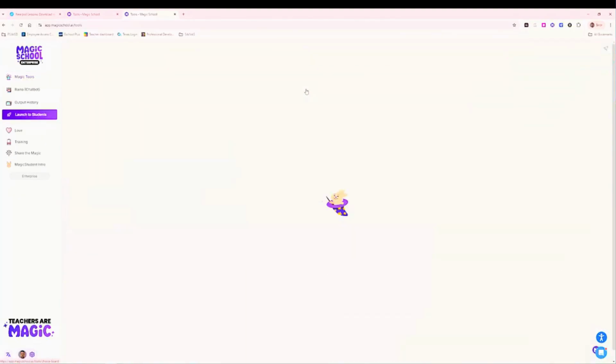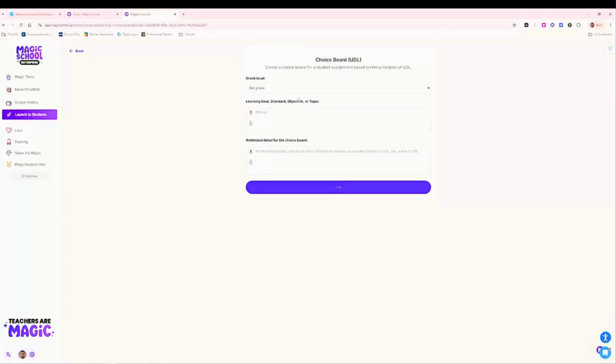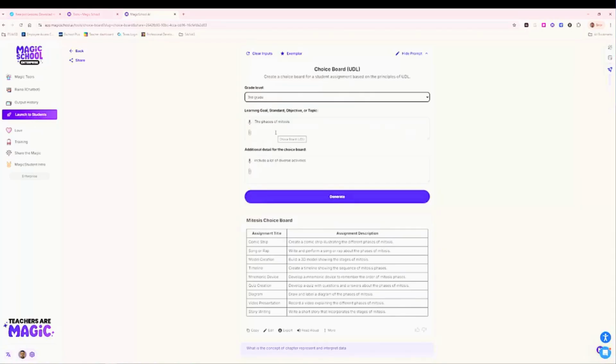Let me go to choice board. The first thing that you can see is that it tells you what it is, and you will create a choice board for student assignments based on the principles of UDL. You select the grade level. You can put the learning goal, the standard or objective, and you can add additional detail. So I'm going to use this exemplar just to do the choice board, and it is asking for 7th grade, but I'm going to bring it down to elementary. Let's do 3rd grade. Well, let's do 7th grade, just for the people that are here already.